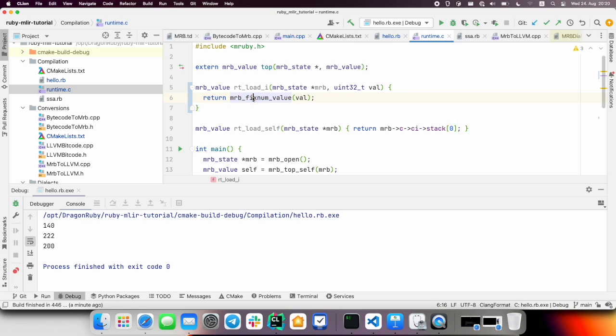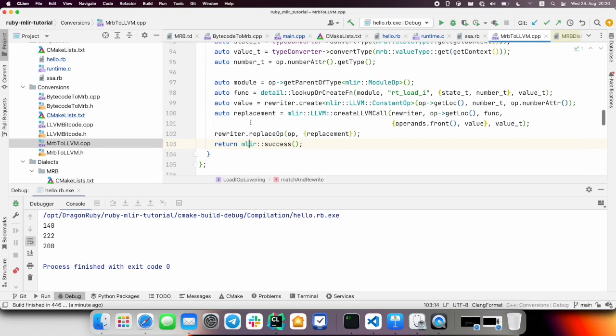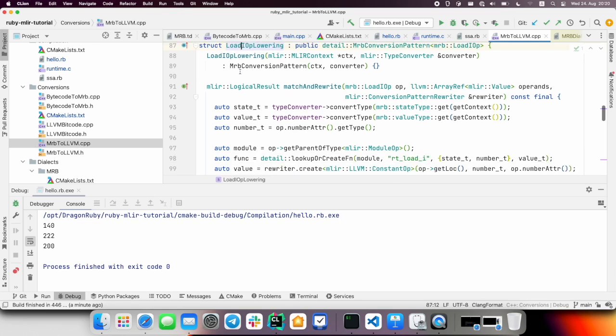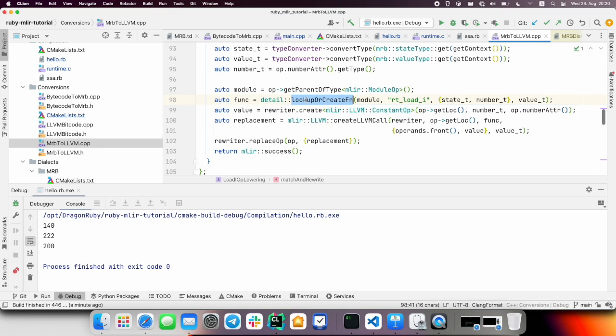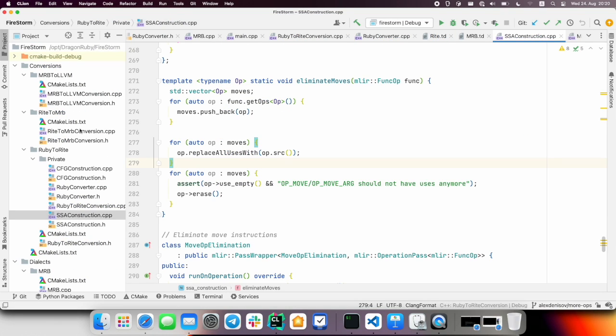It's kind of up to me what to do, right? So when I lower the load I instruction, I say, okay, now this is a call to a function, RT load I, and it must be present in the runtime library later. But I could have just used it like MRB fixed name value and so on. And who would have defined that one? I would have defined that one. So the runtime part is also on me, or on you if you are building a compiler.